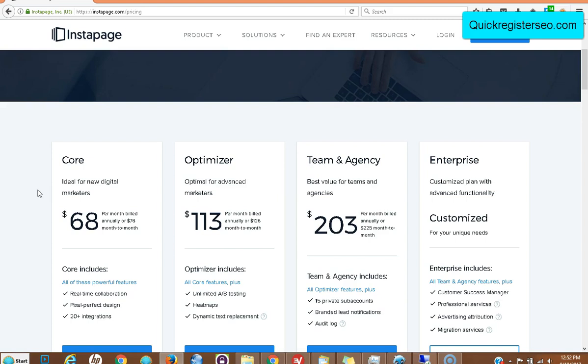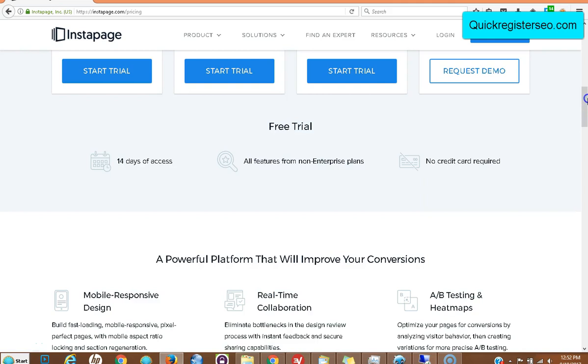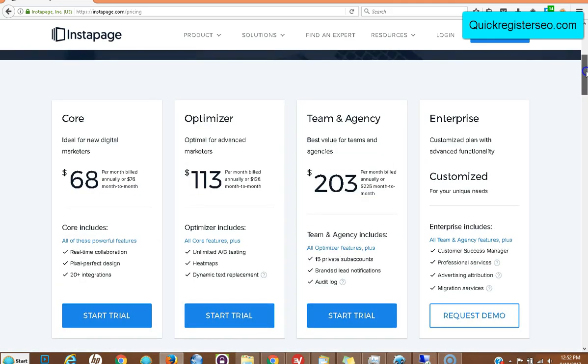Look at Instapage here, the pricing. $68 a month, and it's $78 if it's month to month. If you pay for a year in advance, you don't even get A and B testing with that. You've got to pay $113 a month to get the A and B testing. At the $49 with Getresponse, you get A and B testing and unlimited landing pages, plus an autoresponder with up to 5,000 contacts. That's a better deal because you're going to still need an autoresponder.